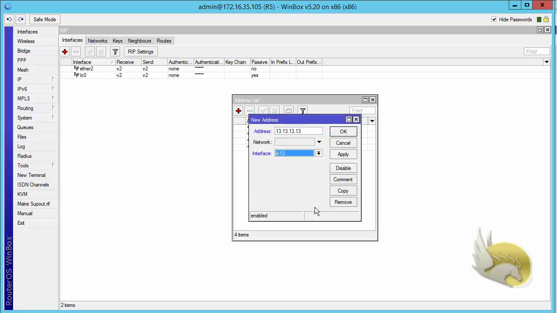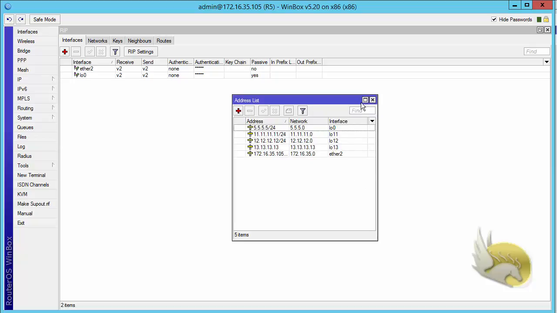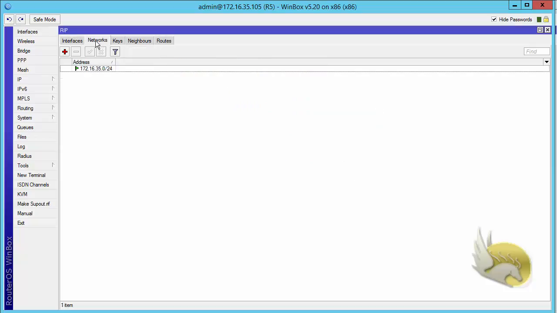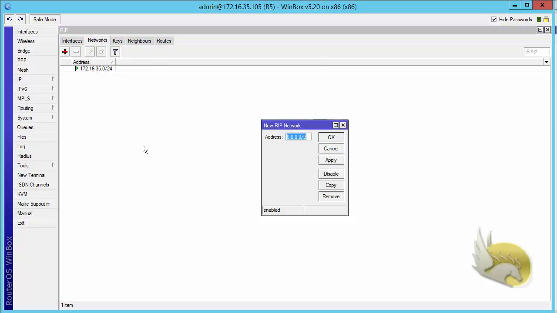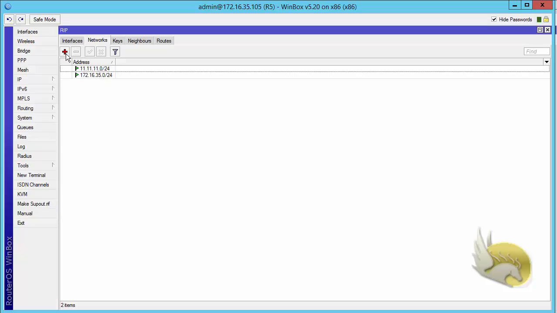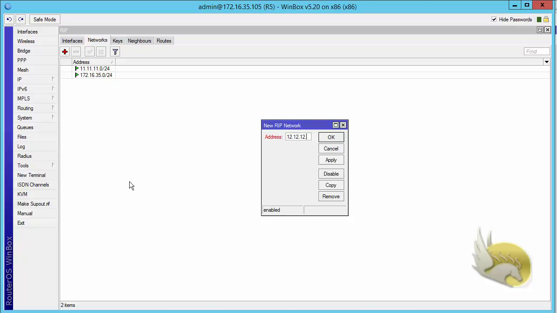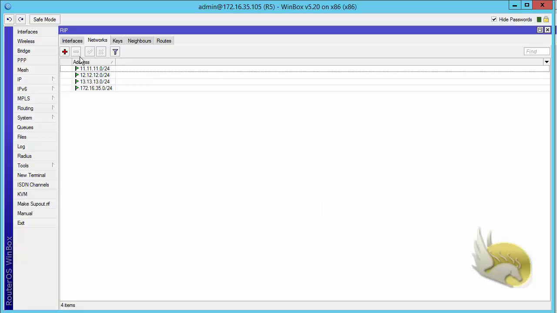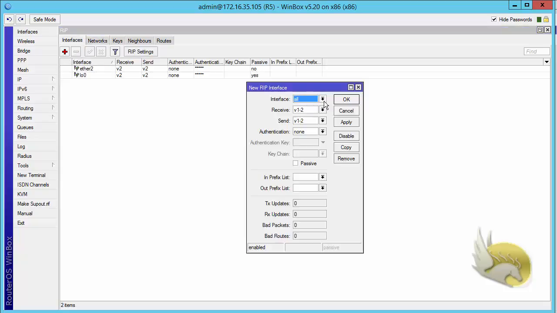13. That's going to be for loopback 13. So I click on OK. Now I have interfaces here. I just want to go to RIP and make sure that these networks are available. So I go and add 11.11.11.0/24, 12.12.12.0/24, and 13.13.13.0/24 under networks, and I need to add interfaces here.